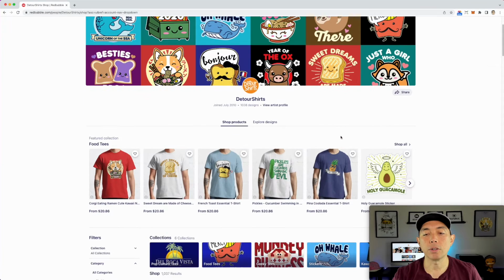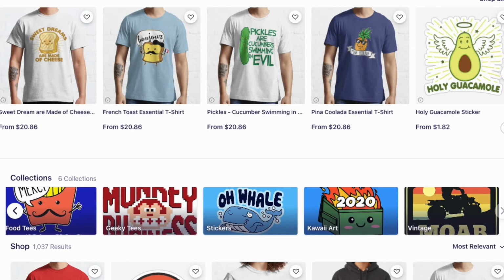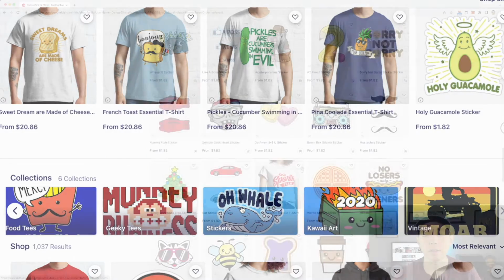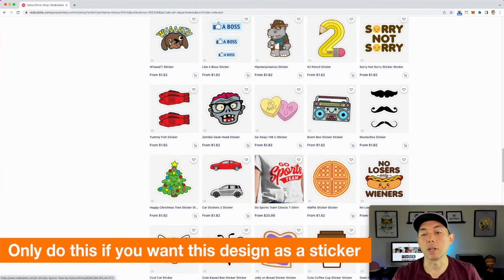And when you scroll down to your shop here, you should have a sticker collection as well as all the other collections you did. I'm gonna do stickers right here and show you. Oh, here. See, this one wasn't optimized for sticker, so it may show up as a t-shirt, right? So I would go back to this one. If I really want this in my sticker shop, I would optimize that for stickers.